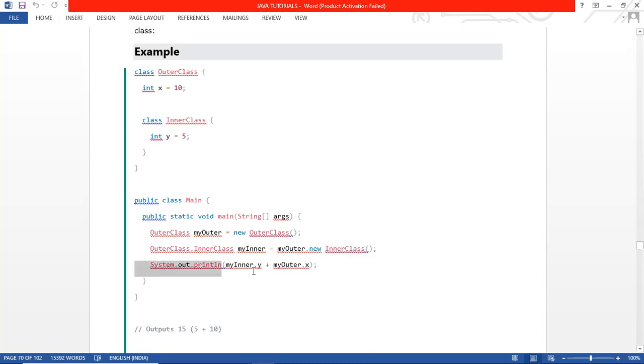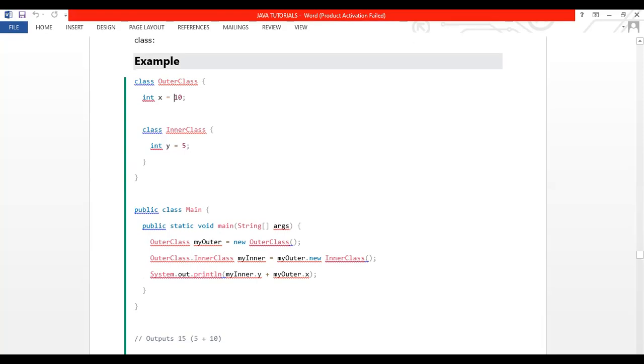System.out.println my inner dot y. That means using the inner class object name, we are calling the y variable, and plus my outer class object name, we are calling the x variable, using that arithmetic operation. Whenever I execute that example, it will give you an output of 10 plus 5 equals 15.